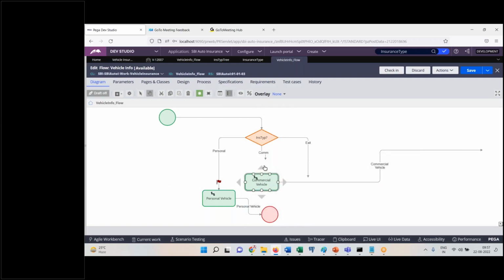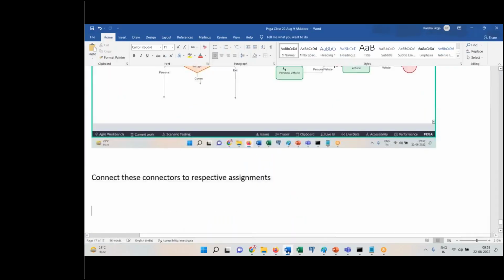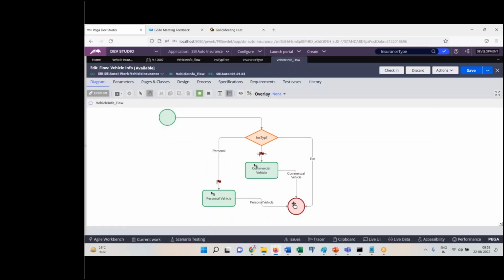Next, commercial vehicle, it will come to commercial vehicle. From commercial vehicle, it will go to handshake, and the other direction is exit. Understand, everyone? Clear? So this is how you can design it in a proper, better way, where connectors should not overlap. Anyhow, when the work object reaches here, the decision tree will get executed.